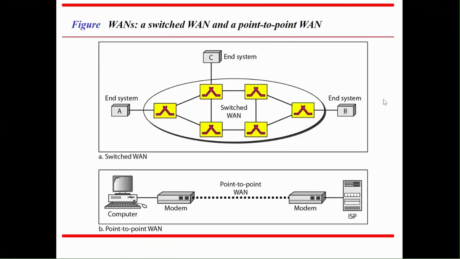Here we have a switched wide area network and a point-to-point wide area network. You can see here, this is a wide area network, a computer connected to a modem, another ISP connected to a modem, using point-to-point, so directly connected to it.